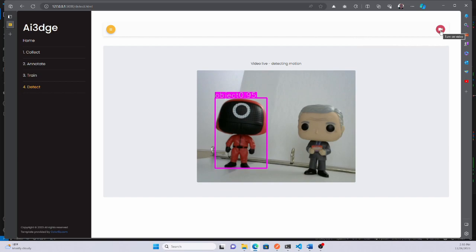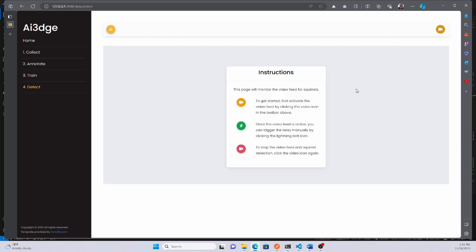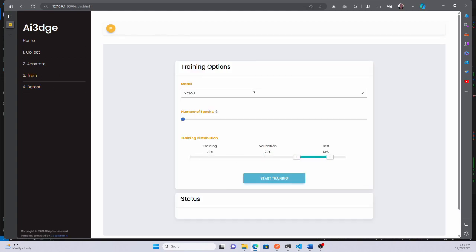You can hit the turn off video button again to turn that off. Again, we'll only have video running when it's required, and it calls the correct video feed, whether it needs inference to happen or not. So let's go back to our training section, and we'll actually run through a training exercise.